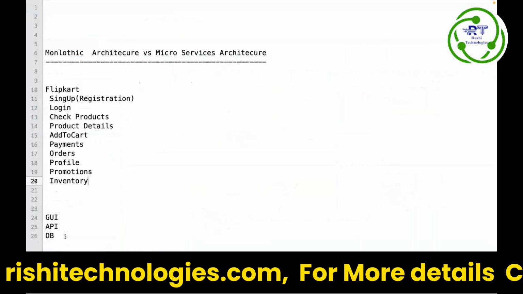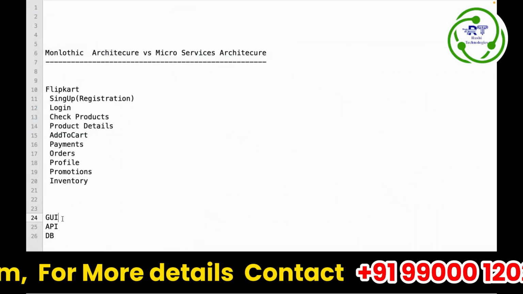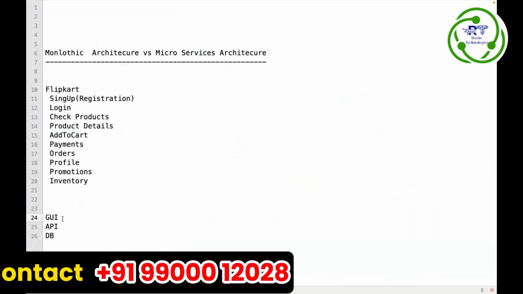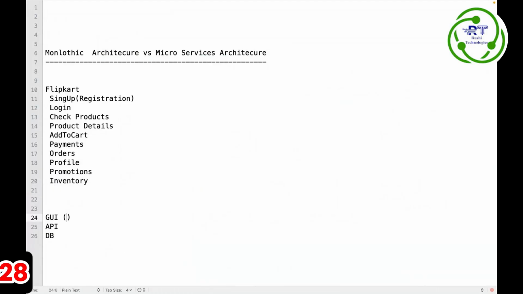So there is a GUI. This GUI is developed using HTML, CSS, JavaScript, nowadays React.js, like that. This GUI will internally make API calls. These APIs, application programming interface, are going to be REST APIs, RESTful APIs.